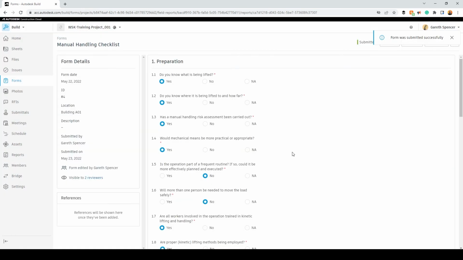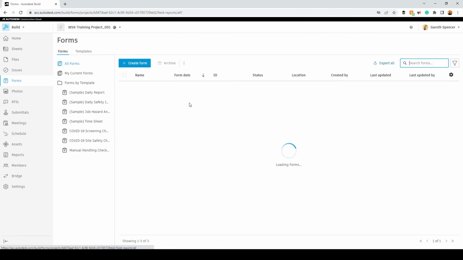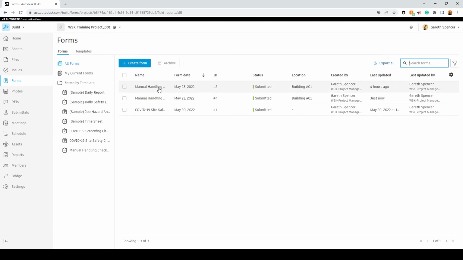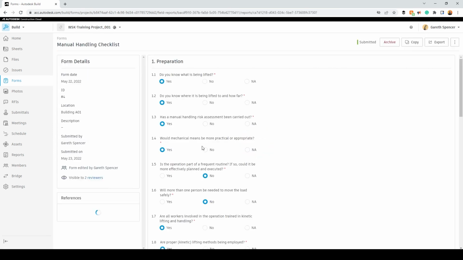Once the form's been submitted, it can't be edited. And if we go back to the forms area, you will see we have the form we've just completed, and this has all the relevant information required.